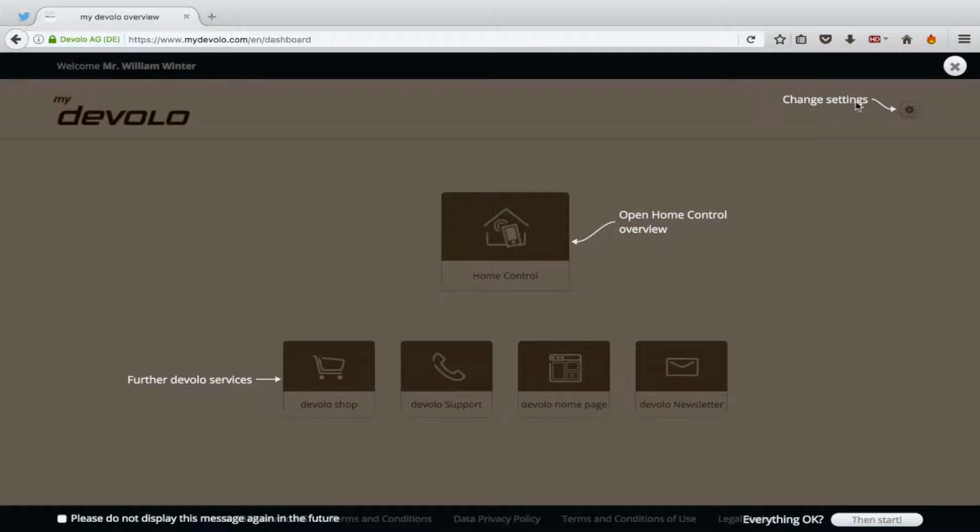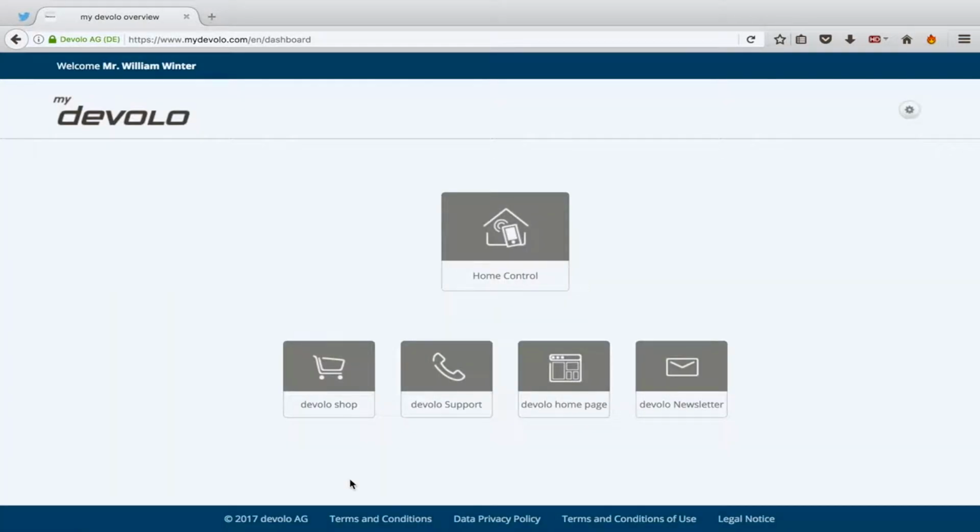So as you can see, it's telling you this button up here means change settings. This one here is telling you that this means open home control overview, which is mostly what you'll want. And further services by them, such as their online shop, their support, their main homepage, their newsletter. And you can tick this here to not show this help again. And let's do that because we don't want to see that again.